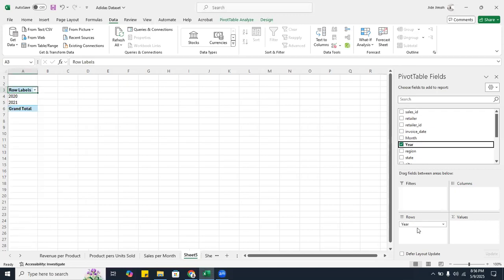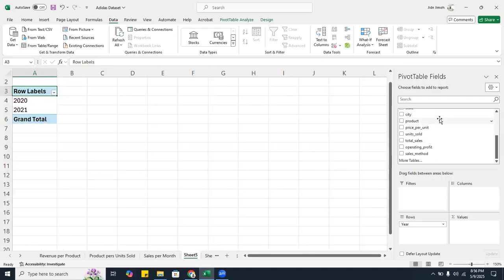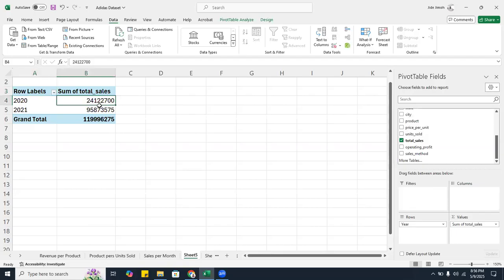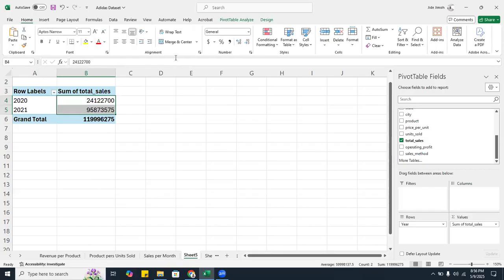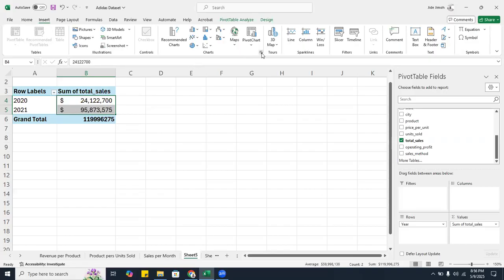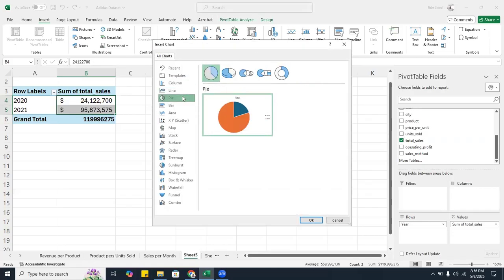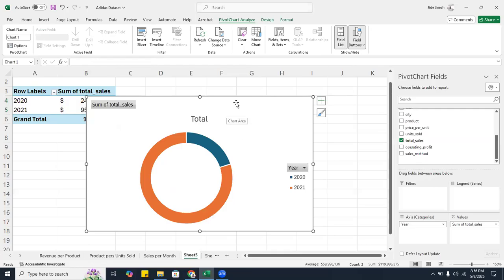Let me bring that closer to you. So we have to get the sales. I'm just going to drop the sales here. Let me put this in a currency. So now let's visualize this using charts. I'm going to use the donut chart here.